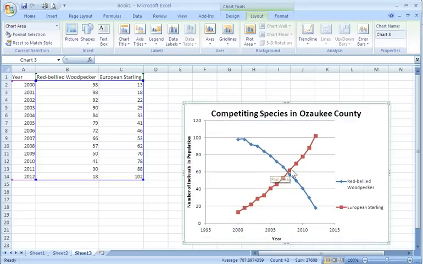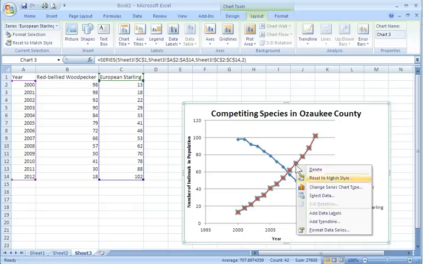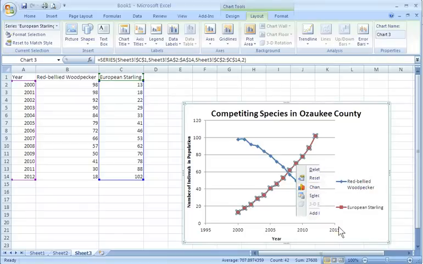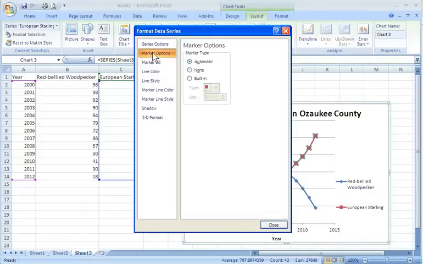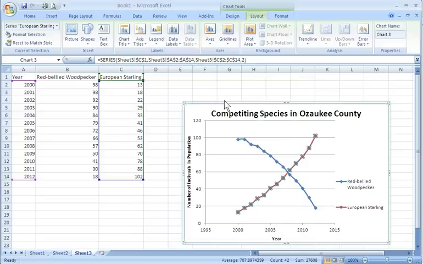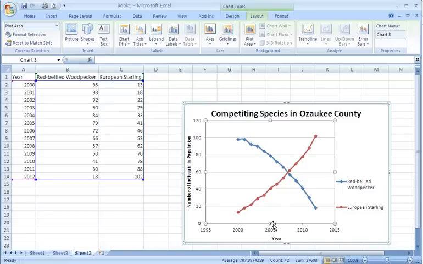Now, we're basically done. However, we have some options. This red square looks a little bit big, so I'm going to change that, and I'm just going to click on one of them, and then right-click, and I'm going to choose Format Data Series. In my marker options, I don't care what shape it is, maybe I'll make it a circle. And then I can make it a little smaller, so it's not quite so humongous. And if I want to, I can do that with the other. I can change the color and size, but that's basically how you record two sets of data on one graph.